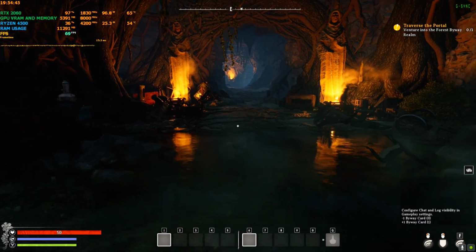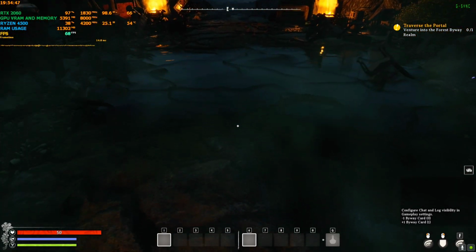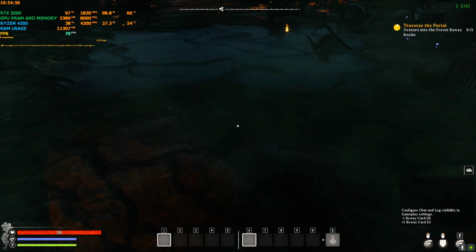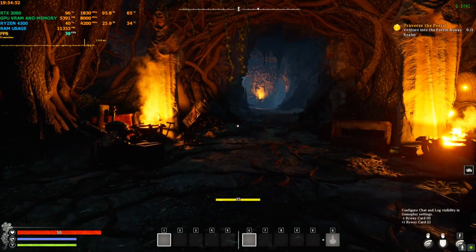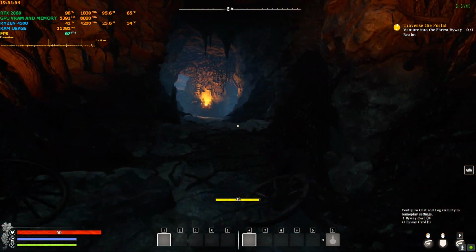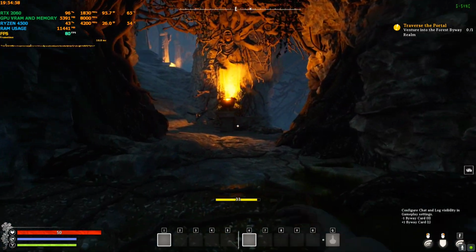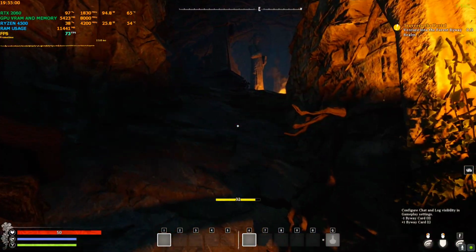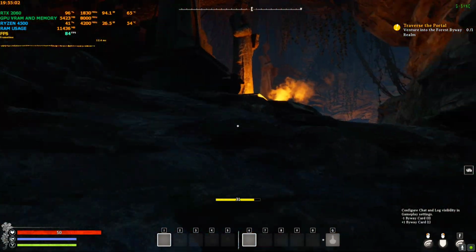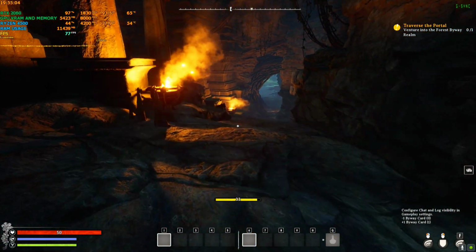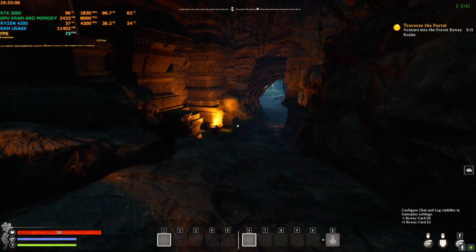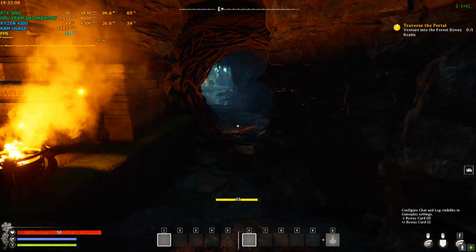So everything was on high and the reflection is on medium with the screen space. I'm getting around 50 to 60, 70, 80, yeah. I'm sometimes reaching 80 FPS depending on the textures and scenarios. This is very dark in here, I don't know if you guys can see it clearly. So yeah, anyway, let's begin the mod.